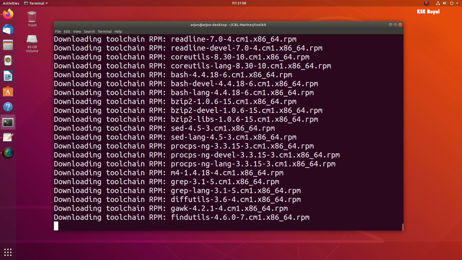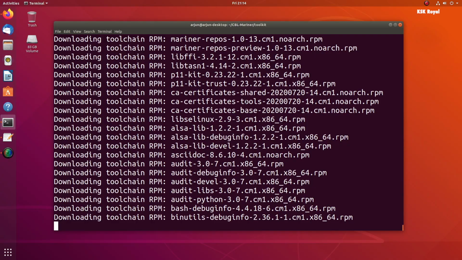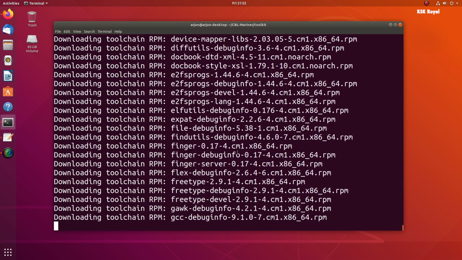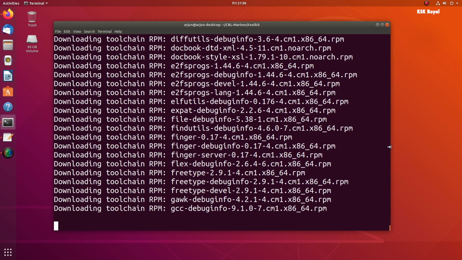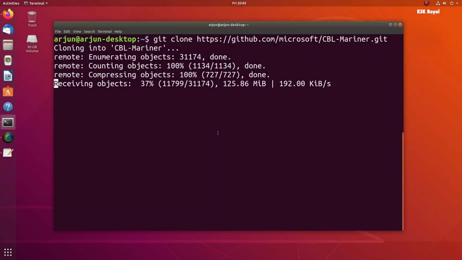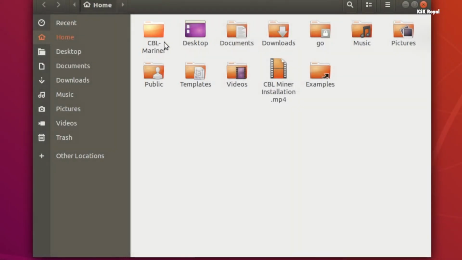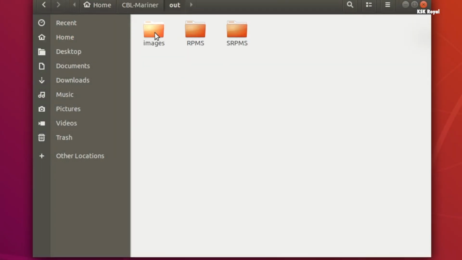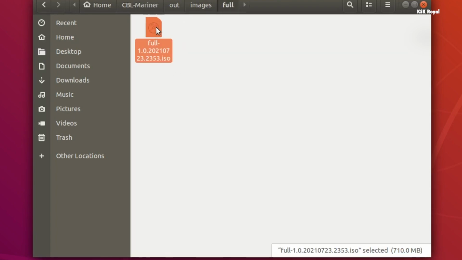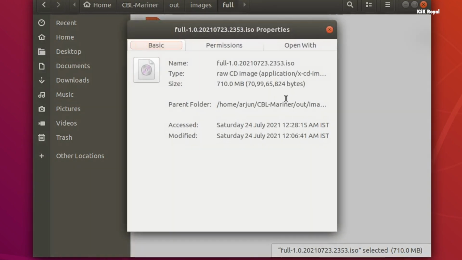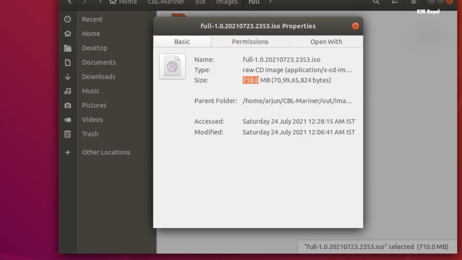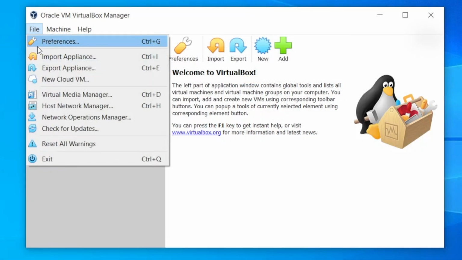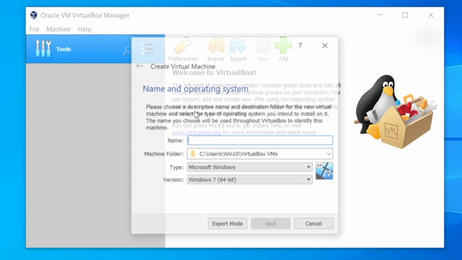Once it's done installing all the tools, you can clone the GitHub repositories of Microsoft and start downloading all the resources and build the ISO. Now this will take around 4 to 5 hours to complete building the ISO. Once it's done, there will be an ISO generated inside your system. Now I tried using VirtualBox to install CBL-Mariner.